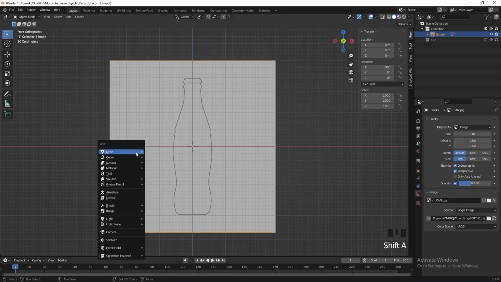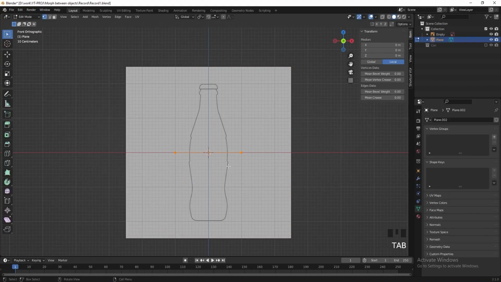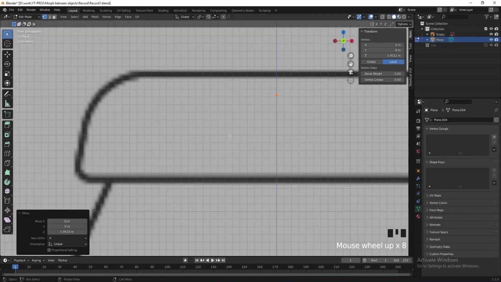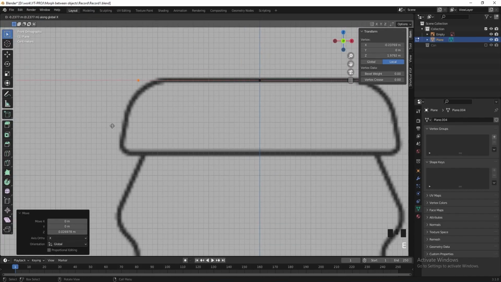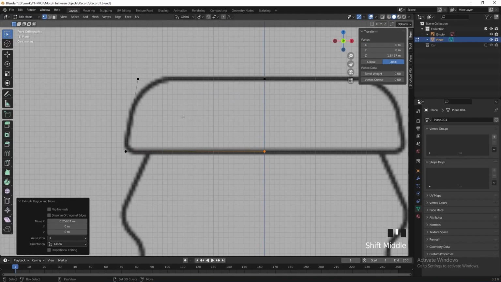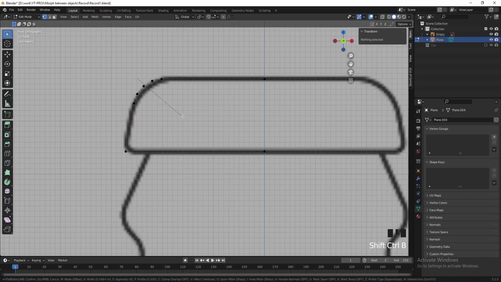So add a plane again. Go into edit mode, merge all vertices and start to trace the line. Again, we need to make sure these vertices stick at the center, so put 0 for the x-axis. Then we need to bevel the line.